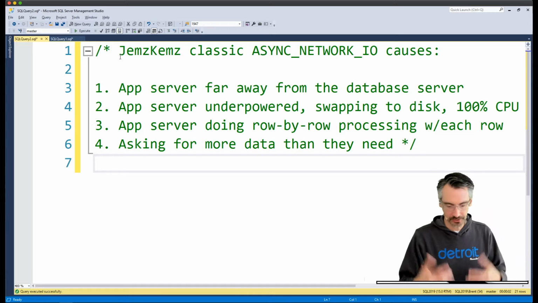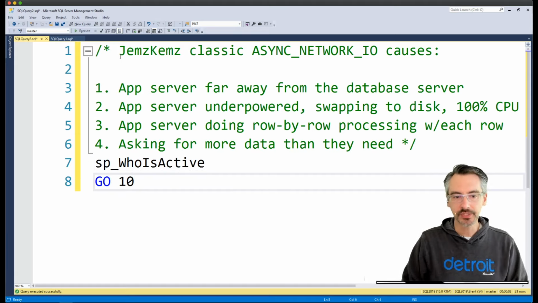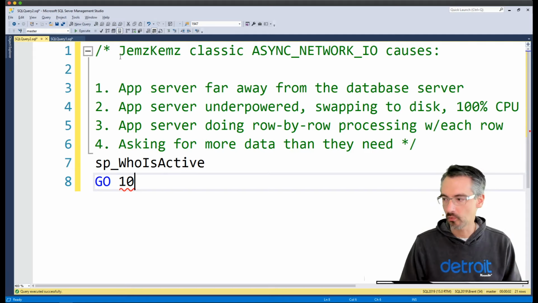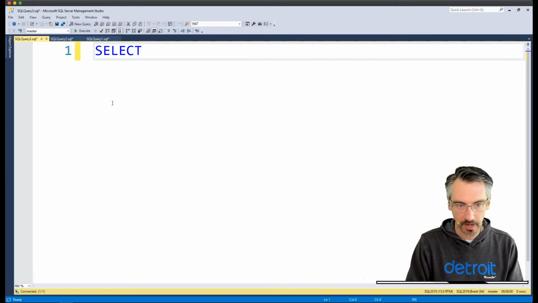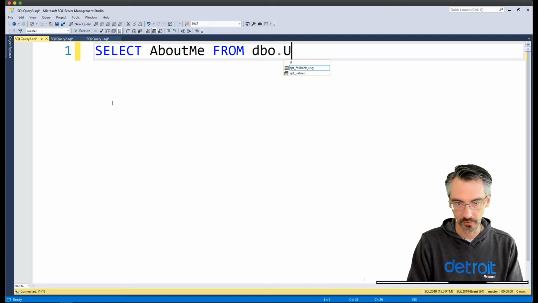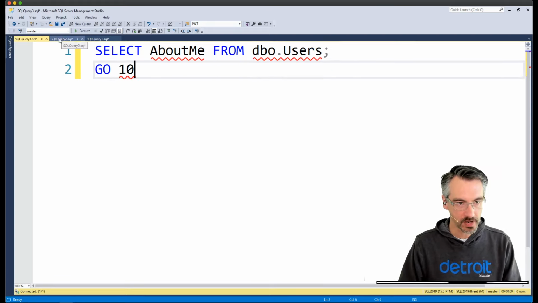To diagnose it, what you do is take Adam Machanic's sp_WhoIsActive and run it with GO 10. So you just run it 10 times in a row. I'll show you how it works. What I'm going to do is cause async network I/O from my own machine from the dbo.Users table, GO 10. So I'm going to start a query on mine.